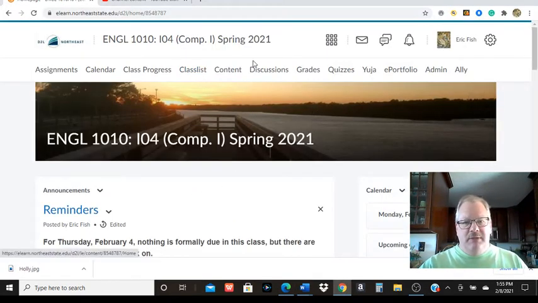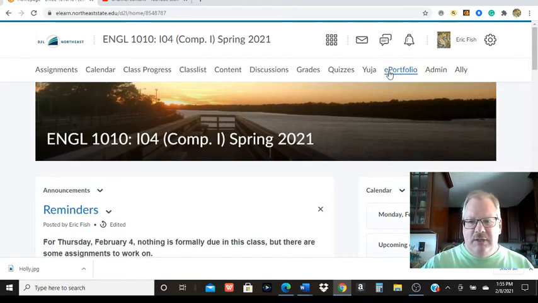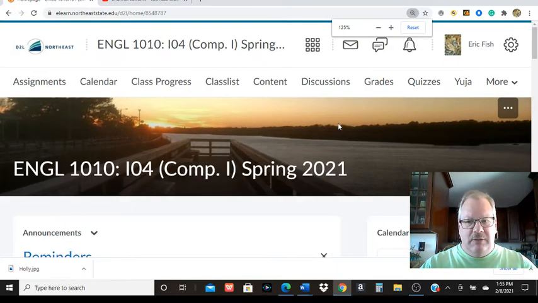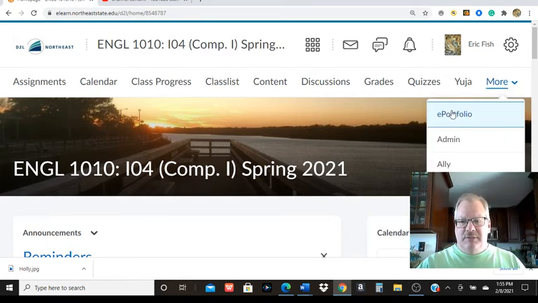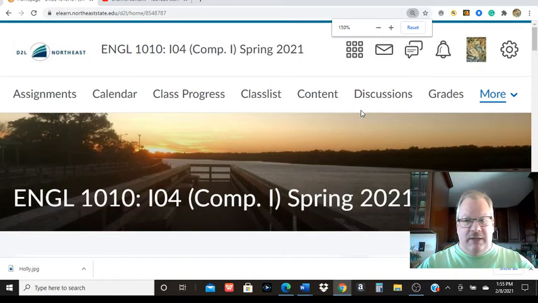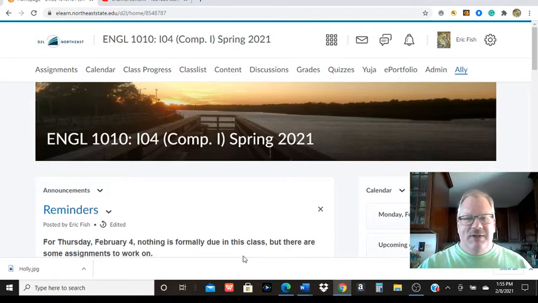The ePortfolio is up here on D2L, over here on the right side of the screen. If you have a small screen, or you're old like me and like to make it big, you may have to go over here to More, and you'll see it right here under ePortfolio. So if you're looking at it and thinking, I don't see it, I don't see it, it's over there under More. I've done that a few times, like, what happened to ePortfolio in D2L? We're going to go to the ePortfolio.